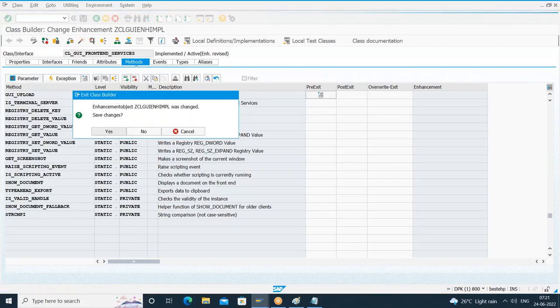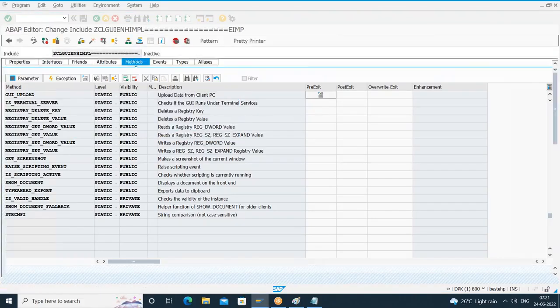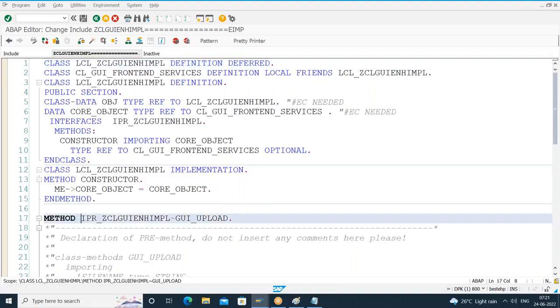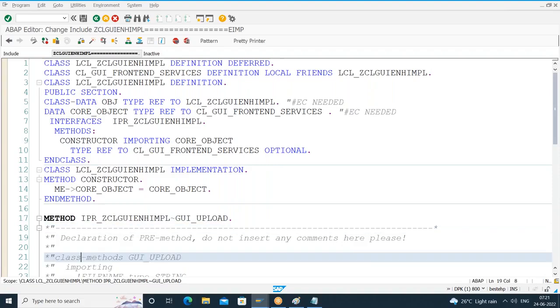Generally, people are not using this in real time because most of the participants are not much aware of these concepts. That's why generally they'll go for customer exits or BAdIs. But if you have the knowledge and if your team agrees, we can go for this. You can see here method IPR. IPR means what? Pre-exit. Insert pre-exit.